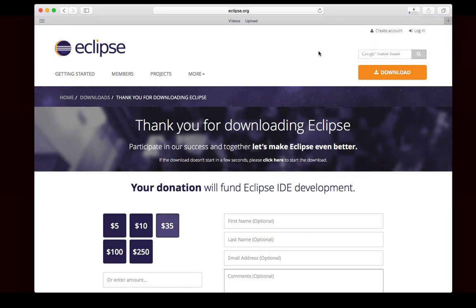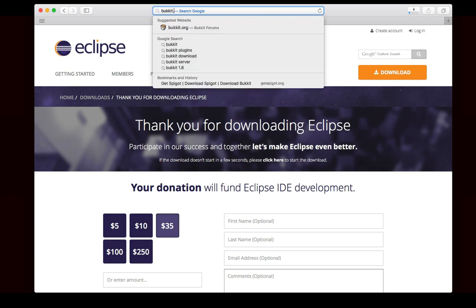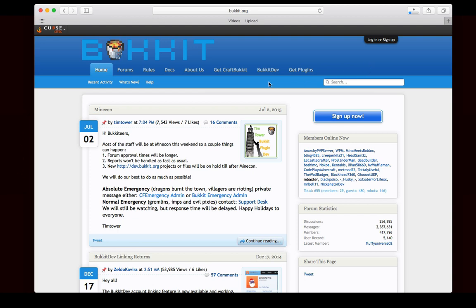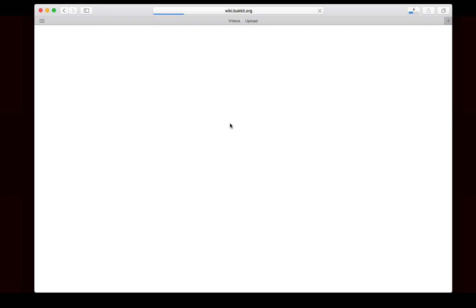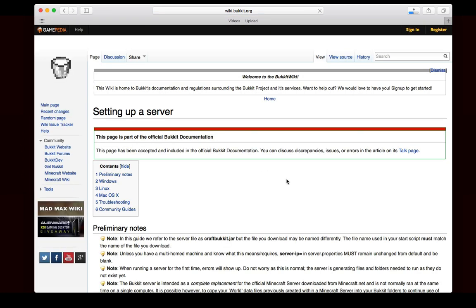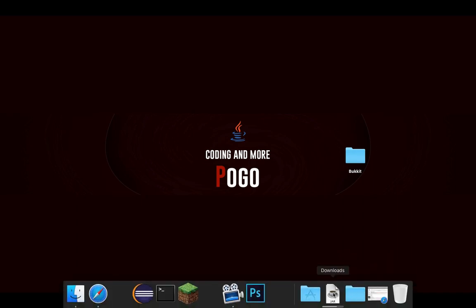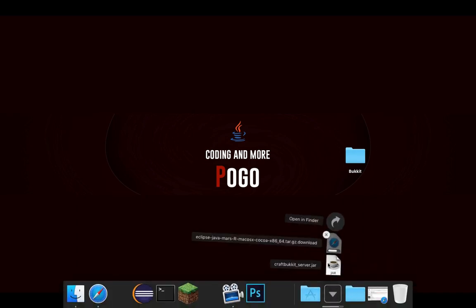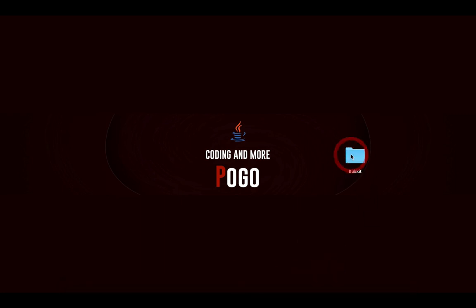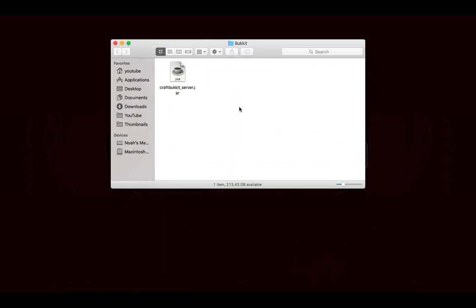The last thing that we need to get ready is we need to go to bukkit.org. This is the official Bukkit website. And then you want to go to Get CraftBukkit. And this is going to tell us how to set up a server startup script. So we're going to come back to this in just a second. Go ahead and go to your downloads folder and take the craftbukkit_server.jar and stick it inside of your Bukkit folder. If we open up the folder, we'll see that that is the only thing that we have now. We need to set up a script to start up our server.